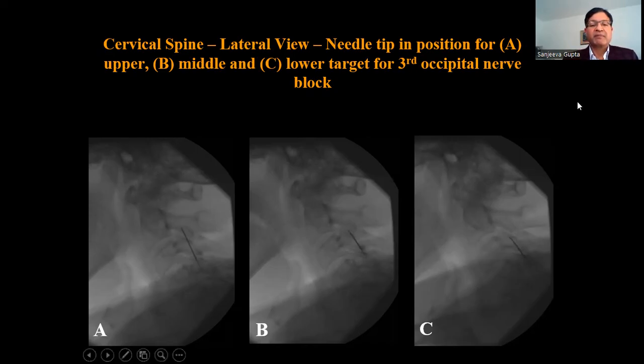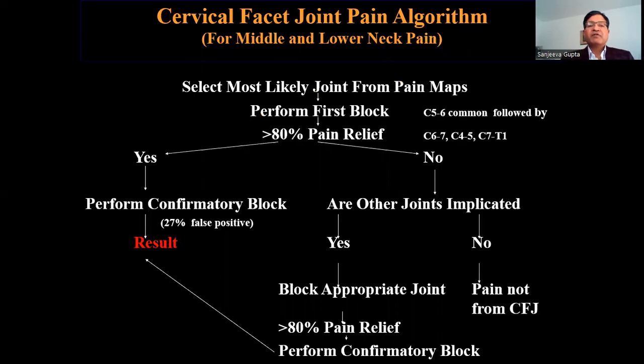Now, when you're doing cervical facet medial branch blocks, we need to decide which levels to do and how to progress. On clinical examination using pain maps, which again, in the same book, I've written a chapter on cervical medial branch block as well. You might wish to go and see that chapter. It's quite a good chapter in my opinion. And these algorithms are there as well.